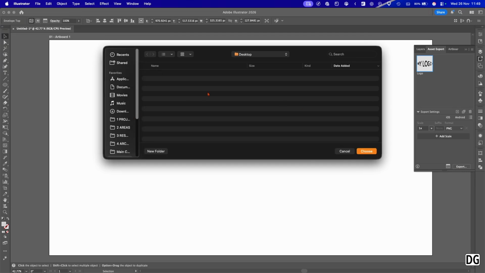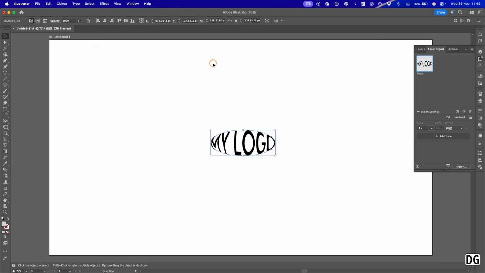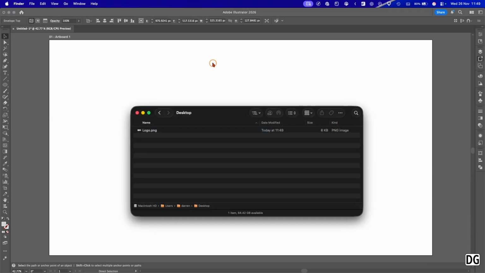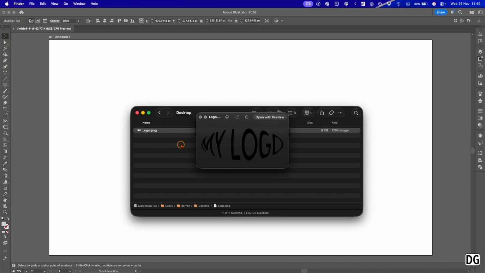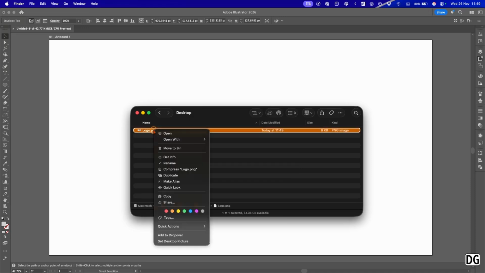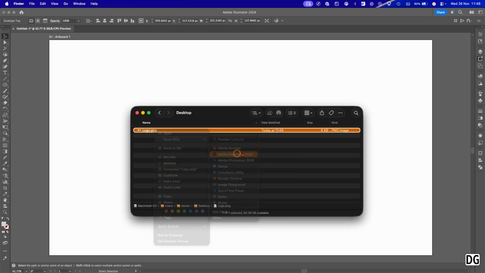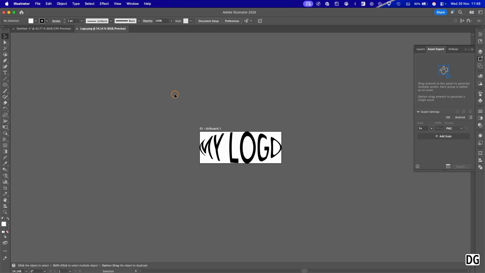Then we've got to navigate to where we want to put it. So I'm just going to put it on my desktop. We'll hit choose and it's exported successfully. This is perfect for social media assets. So we'll now go to the desktop, hit the space bar on the Mac for a quick preview. Then we can open it up in Illustrator. So we'll do a right click. And then we have it. We've opened it up in Illustrator, the PNG we exported. Like I said previously, this is perfect for social media assets.